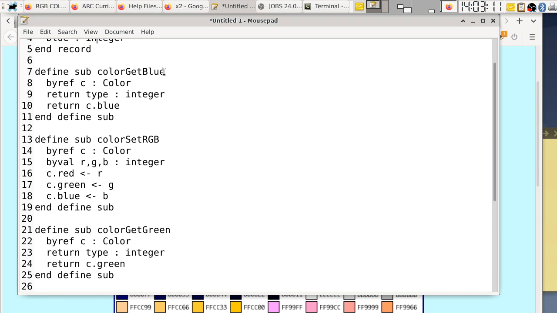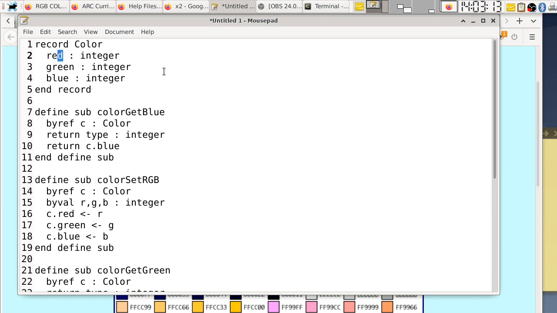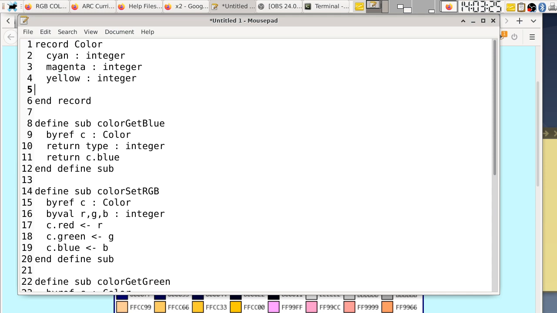So here's my change. C is cyan, M is magenta, Y is yellow, and then we have one extra one, which is black. Okay, so now I have changed the underlying representation of a color. But remember, the rest of the program only knows about color being just color. How it is represented underneath should not be important.